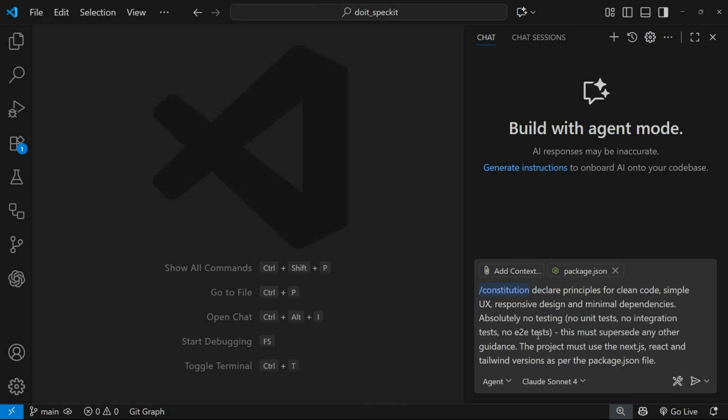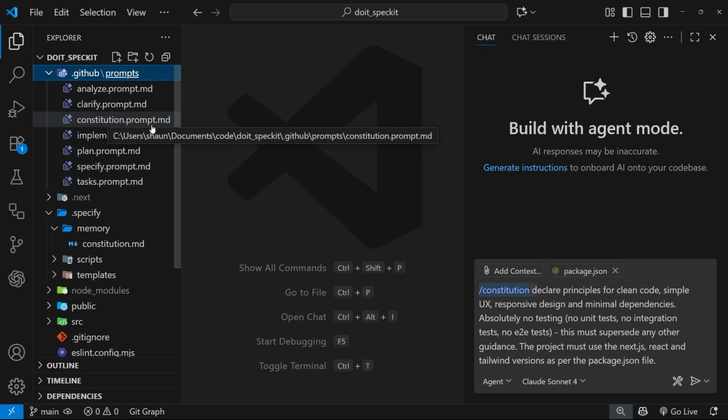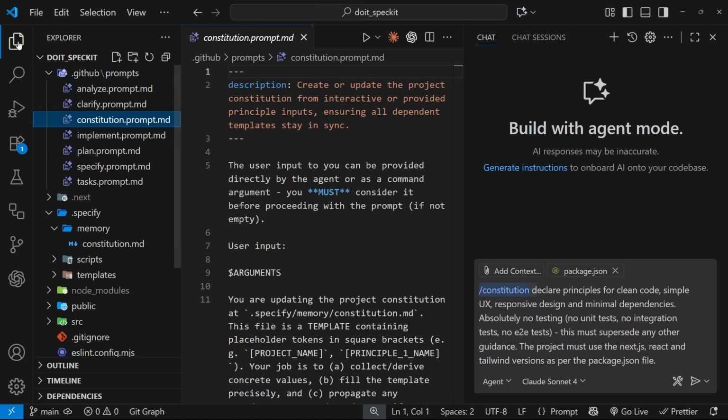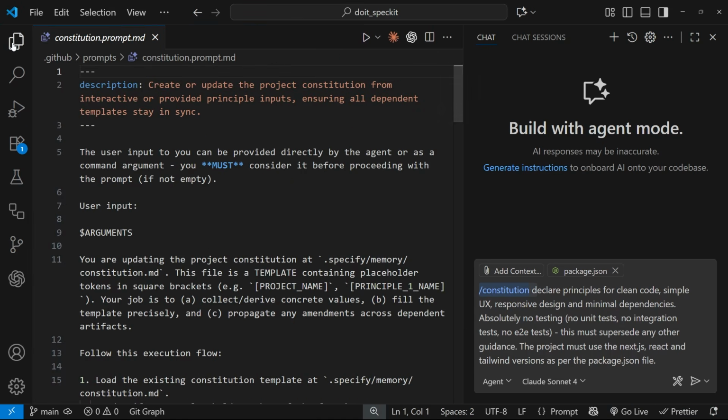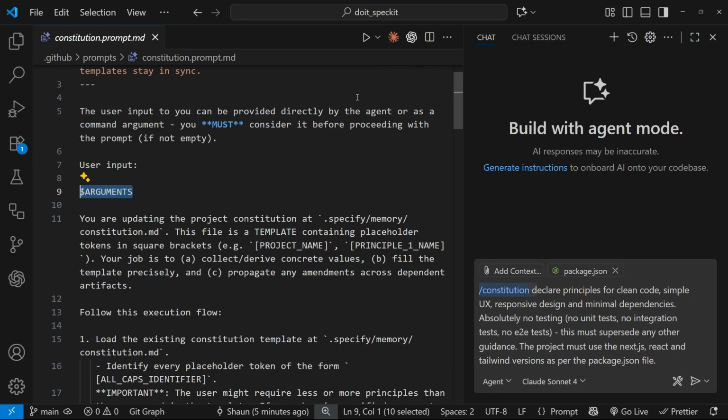Anyway, we're going to fire this off in a moment, and when we do that, because we use the constitution command, Copilot is going to find that custom constitution prompt in the GitHub folder, and it's going to run it. So let's open that up and have a quick look inside to see exactly what it says. And by the way, it might read differently on yours because SpecKit is very new, and there's changes coming thick and fast. But right here it says the user input is the $arguments, and this arguments thing is how we access what a user types after the command, no matter what that command is.